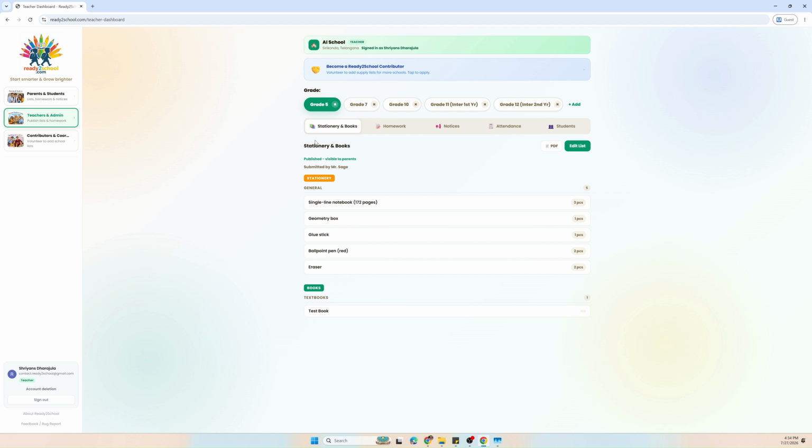Stationery and books. So this is the first tab. In stationery and books, you'll be able to create a list of items or books that students and parents can reference at the beginning of the school year or anytime throughout your course. This will be publicly available to them, so they do not need to create an account to view this information. They just need to go to ready2school.com and search up their school, select the grade, and they'll be able to see all of this. You can edit a list if you have done something wrong later.